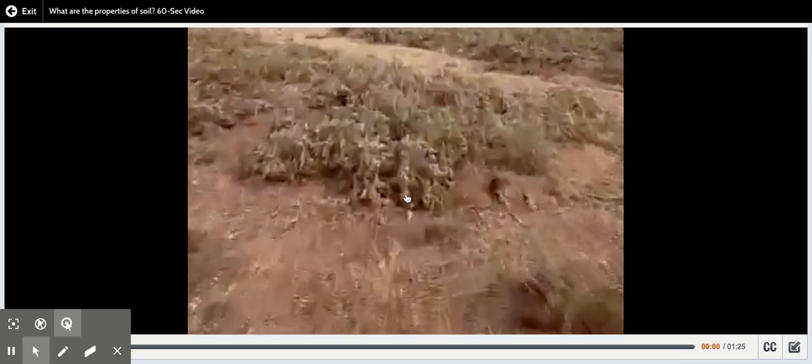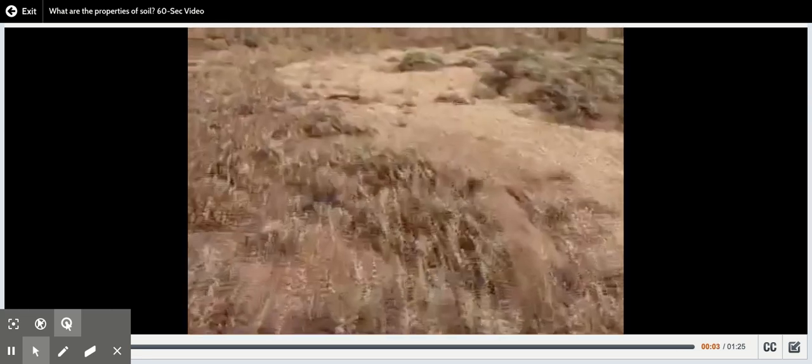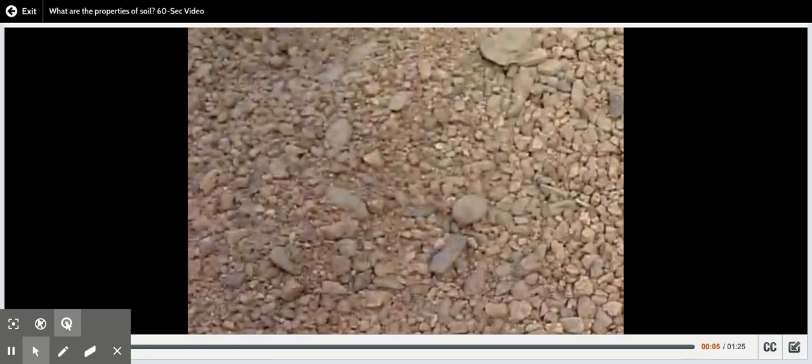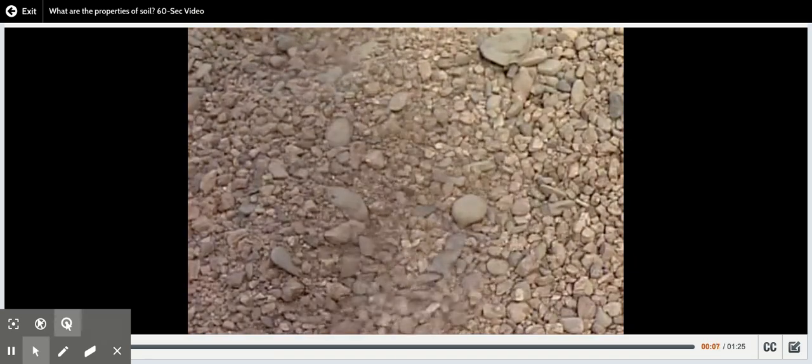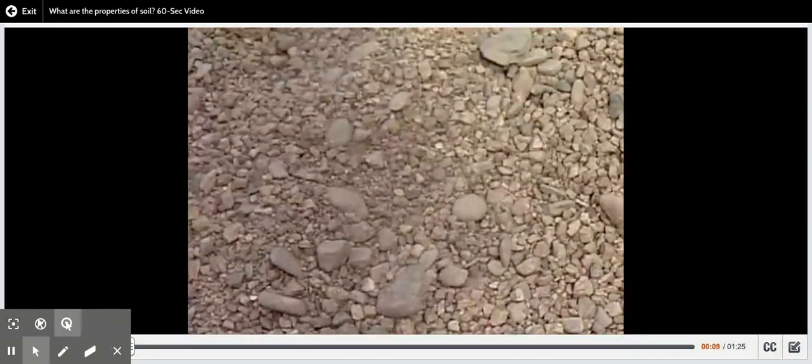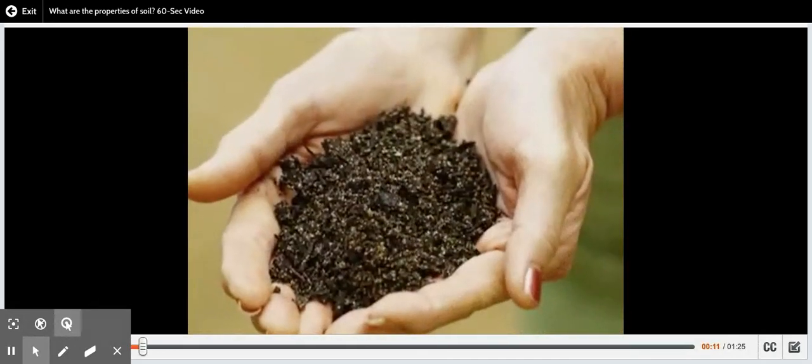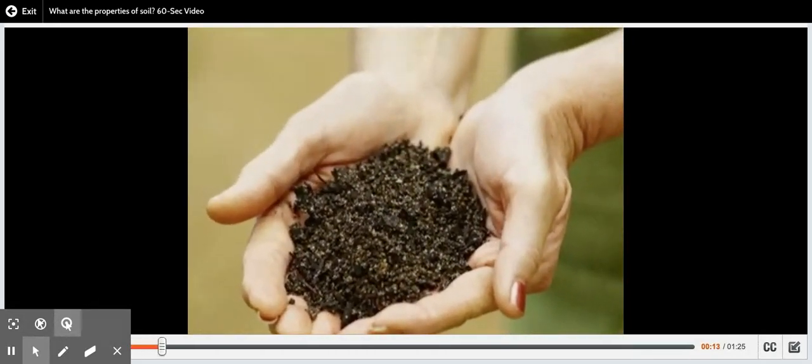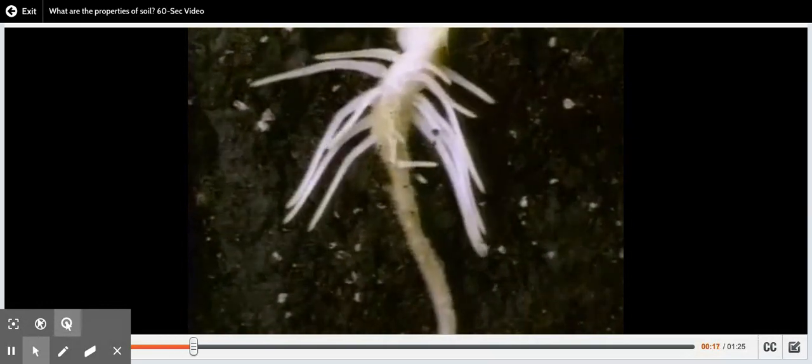The layer of loose material that covers most of the land on Earth is called soil. One main ingredient of soil is its particles, or tiny pieces of weathered rock. Air and minerals are other non-living ingredients found in soil. These non-living ingredients are important to the plants that grow in soil.